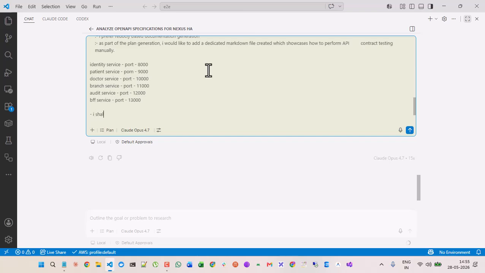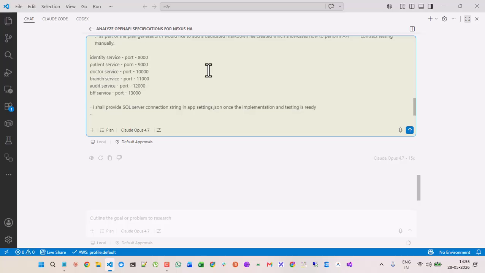I shall provide a SQL Server connection string in the appsettings.json file once the implementation and testing are ready. Integration testing can be deferred till service implementation is completed. Don't immediately start testing with the SQL Server. Once the service implementation is completed, then we will see that. Till then, you verify that unit testing is working.